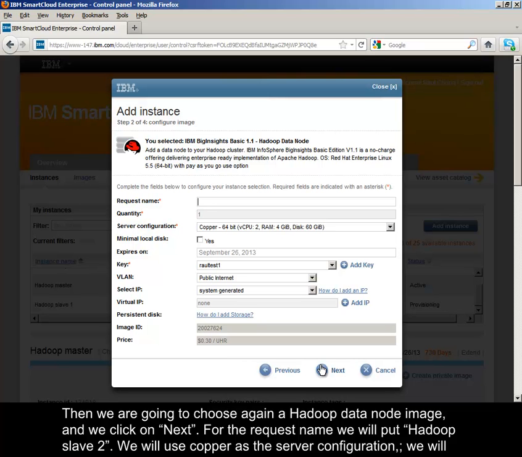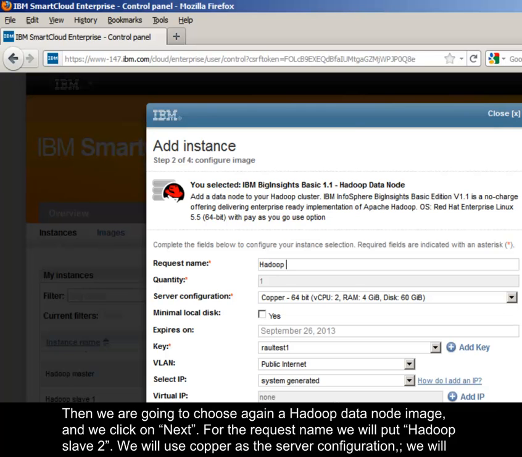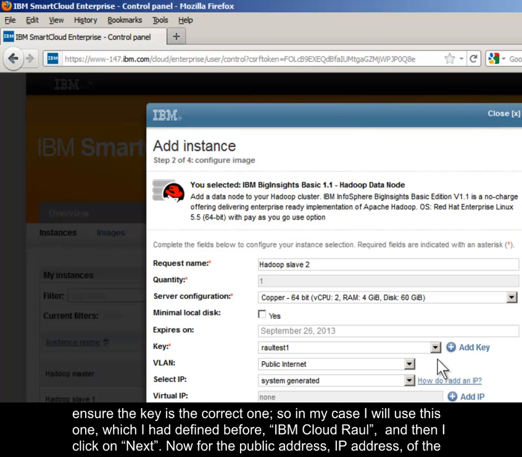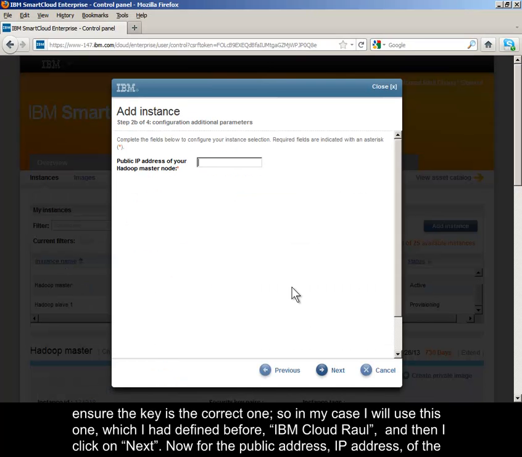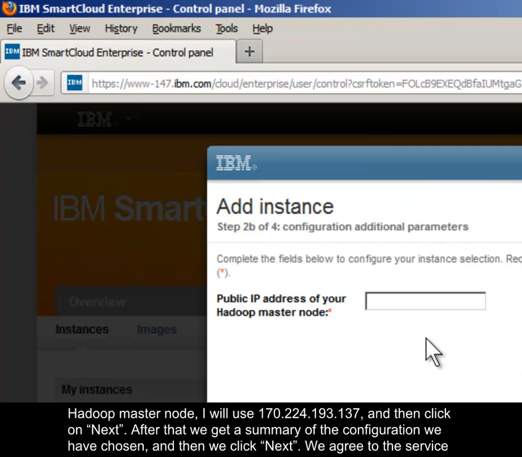For the request name, we will put Hadoop slave 2. We will use copper as a server configuration. We will ensure the key is the correct one. So in my case, I use this one, which I had defined before, IBM Cloud role, and then I click on Next.